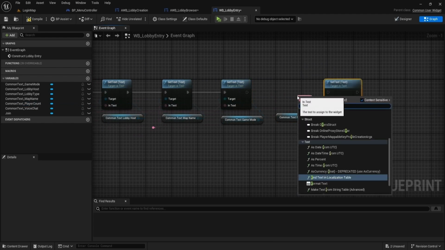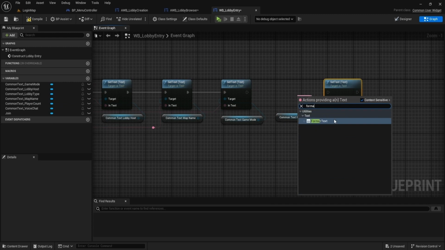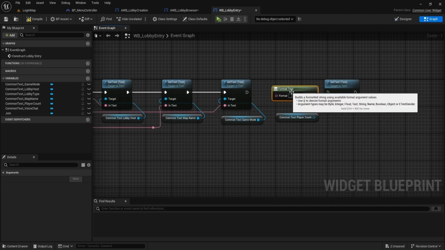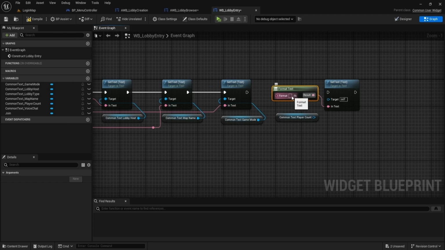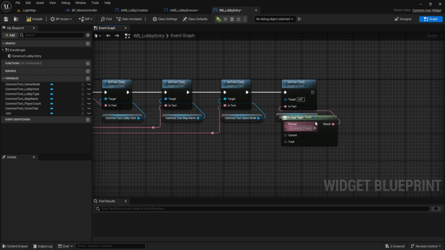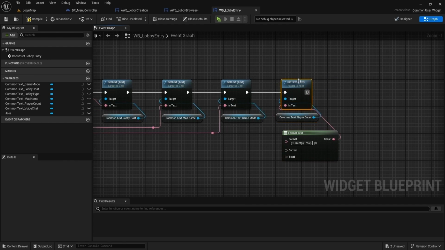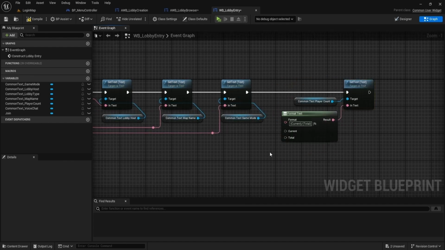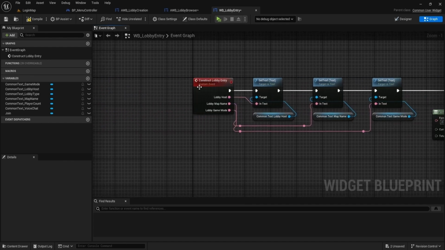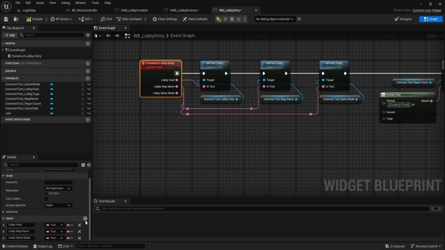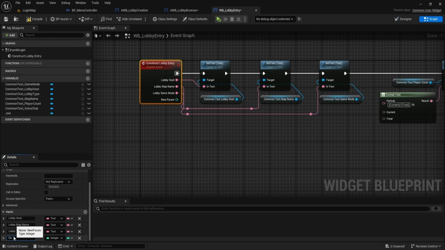For the player count, we need to format the text. Type open curly brackets, current, close curly brackets, then /, open curly brackets, total, close curly brackets. Press enter, and you will get two inputs. Create inputs in the event for the current player count and the total player count, both of integer type.